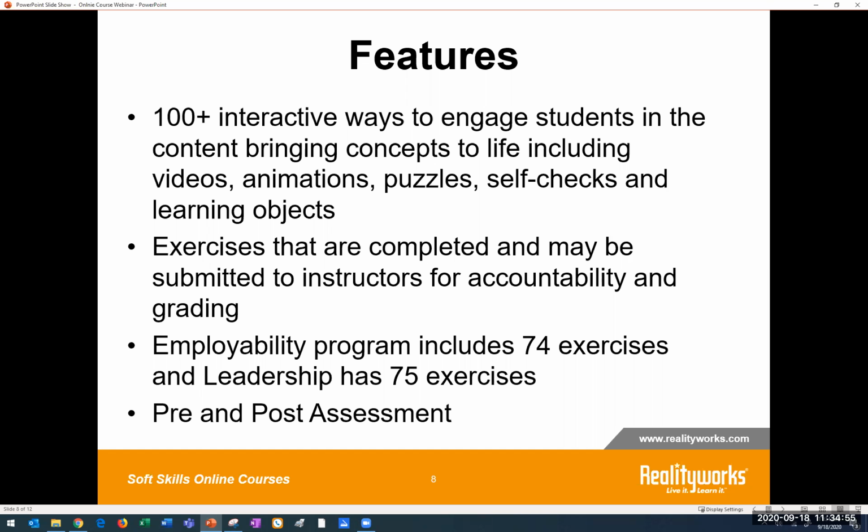There are exercises that are to be completed in each lesson and submitted to you, the instructor. This is what will hold your students accountable for showing and sharing what they have learned in the lesson, and it also gives you something tangible to grade. And we'll talk about how that works. For specifics, there are actually 74 exercises in the Employability Skills Program, and there are 75 in the Leadership one that they turn in to you for accountability.